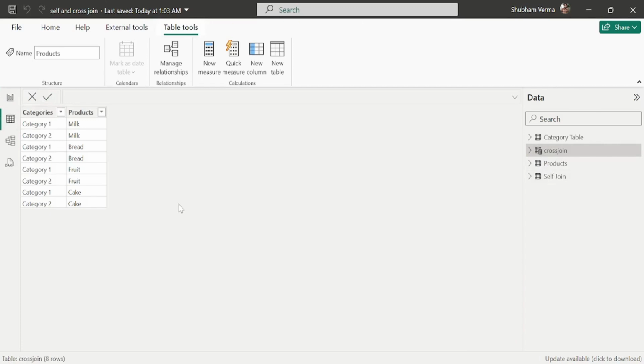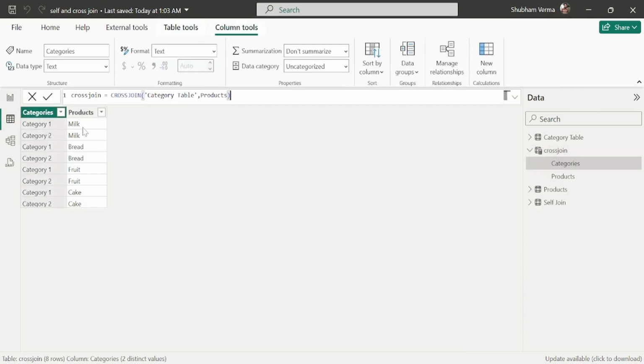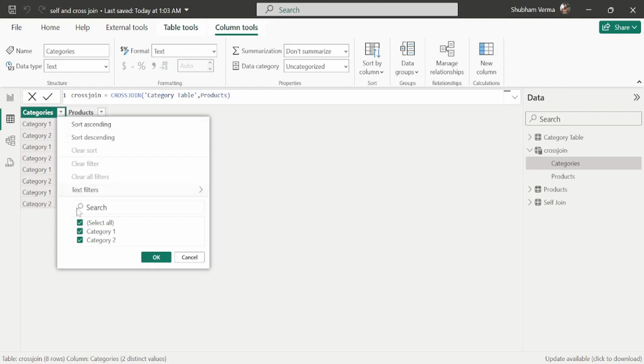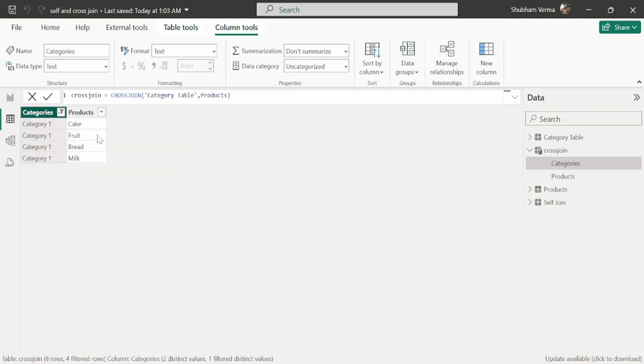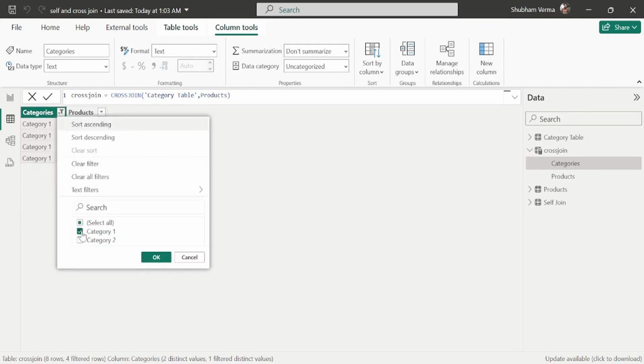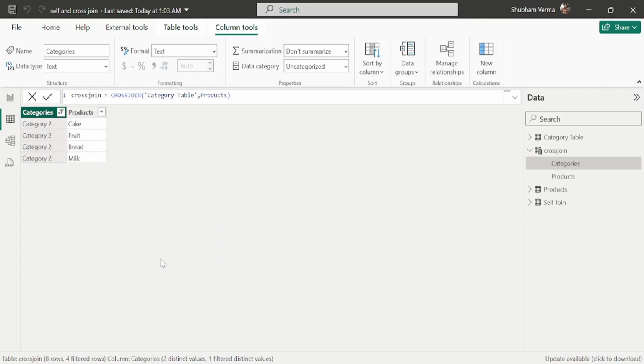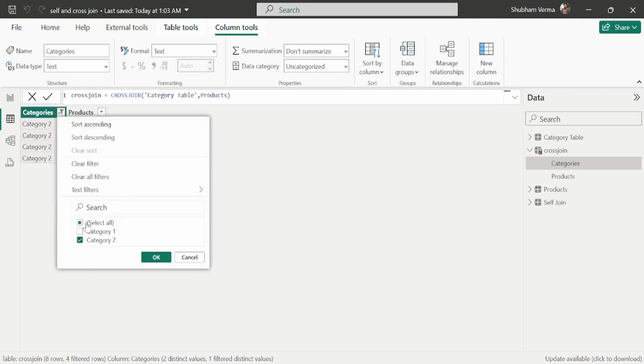As I already said, this category 1 corresponds to each and every product. So let me select only this category 1. See, you can clearly see it with each and every product. In a similar way, you can also check the next category, which corresponds to each and every product. If you have more categories in the category table, it will correspond to all the products of the product table. I hope you are clear with the cross join in Power BI.